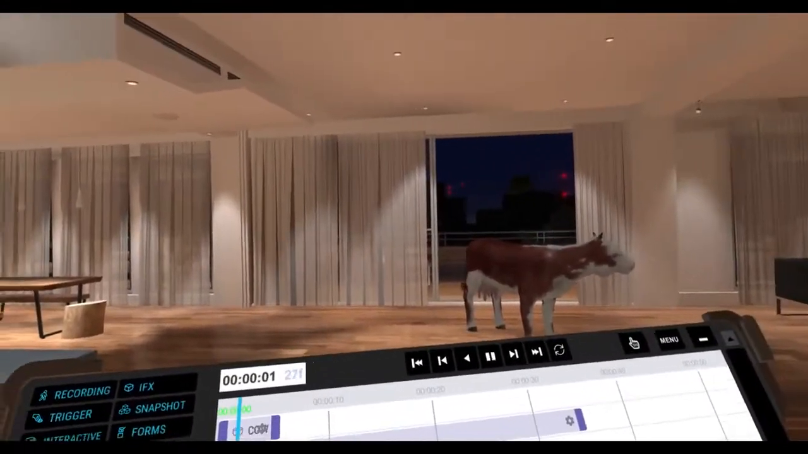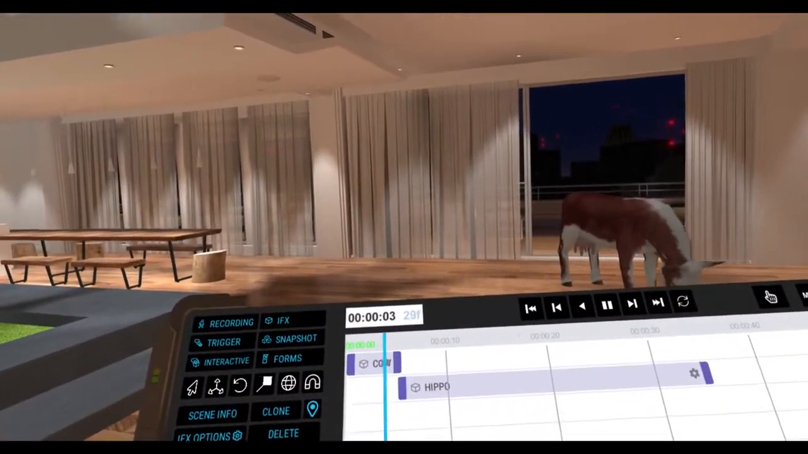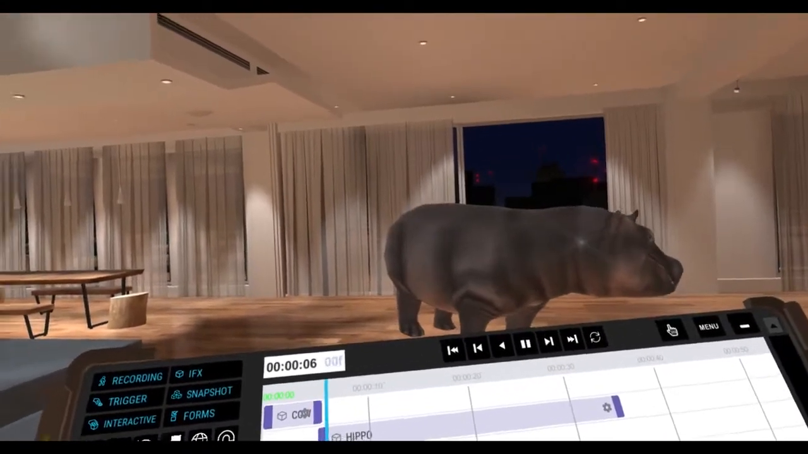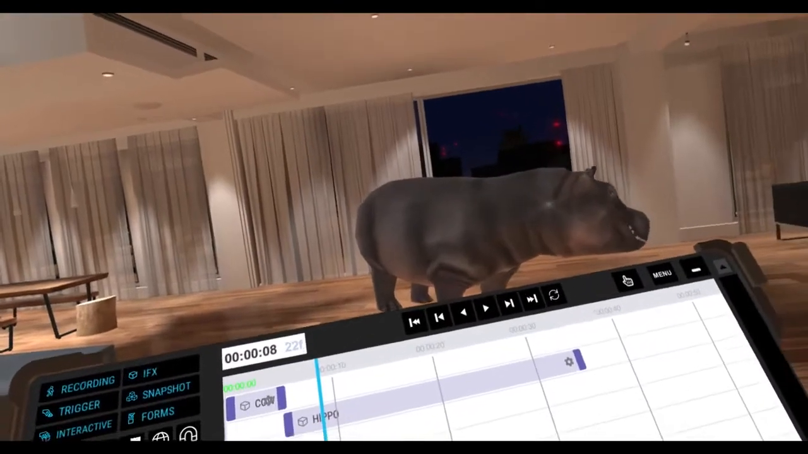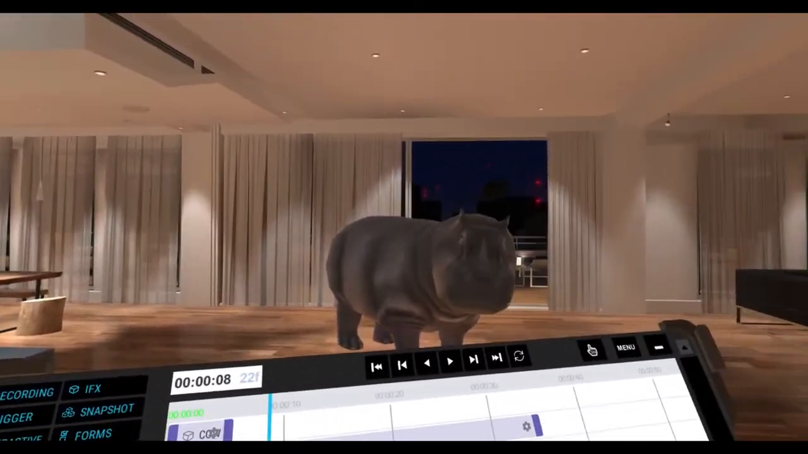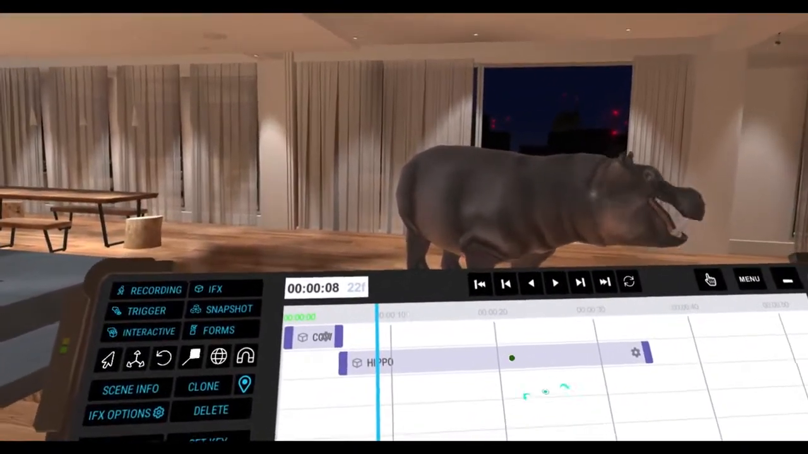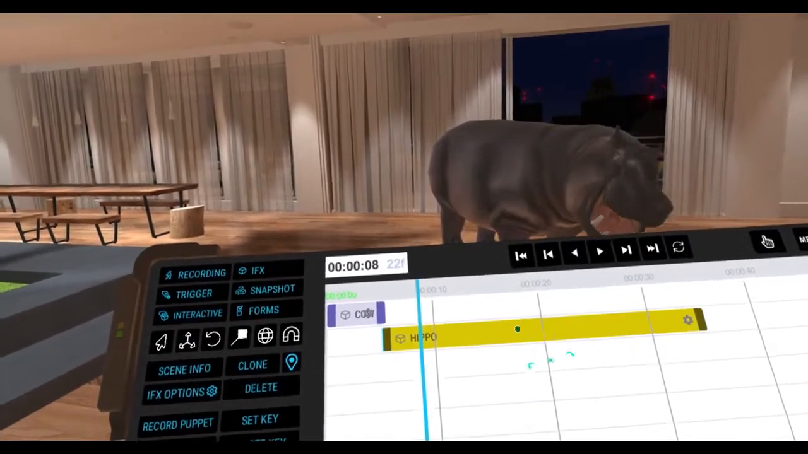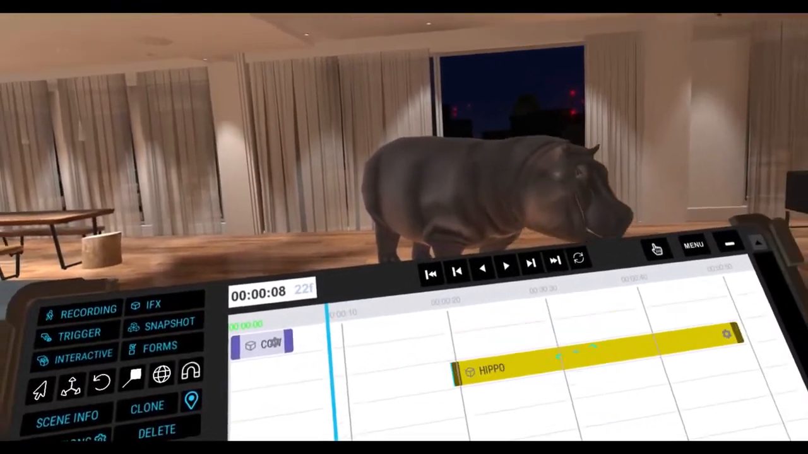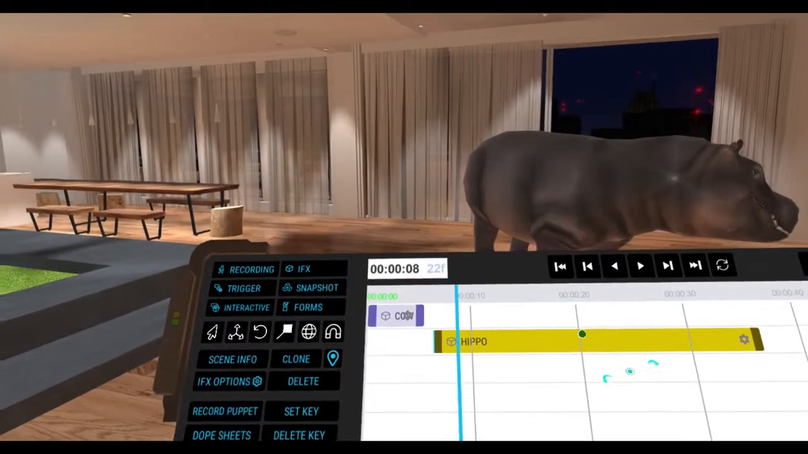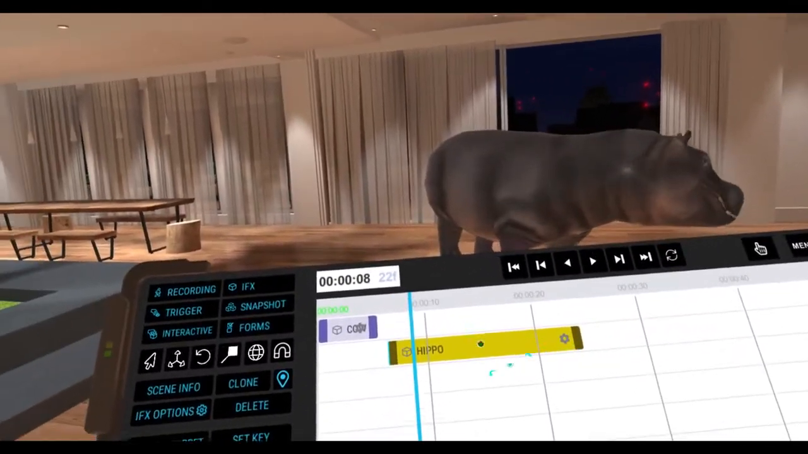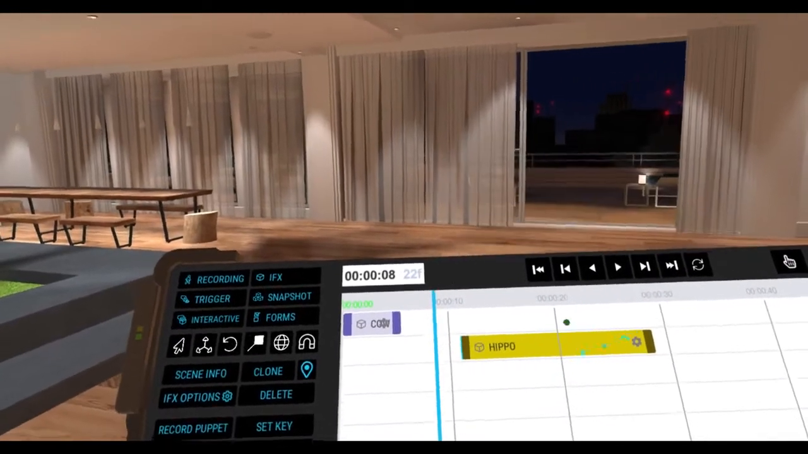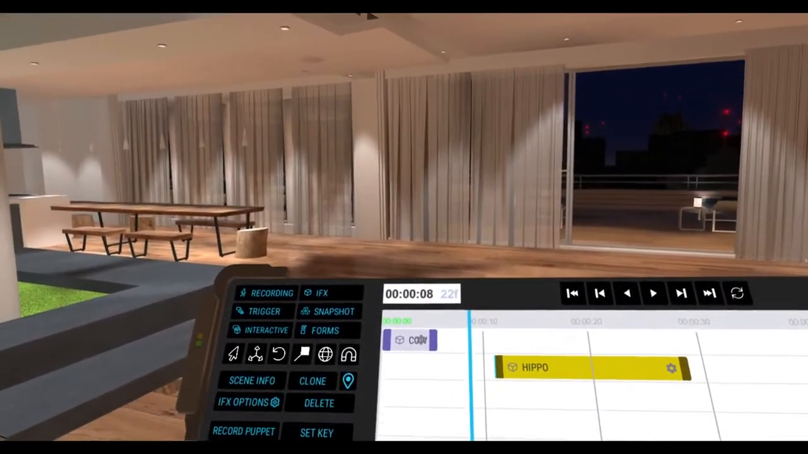So here we go. Cow, cow, cow. And then hippo appears and the cow disappears. So there you go. That's a very simple way to introduce some content, and you can retime it and edit it. Of course, we can select the object and slide it up and down the timeline, or we can resize it by grabbing the handles, and that will change the duration that the object will remain in the scene.